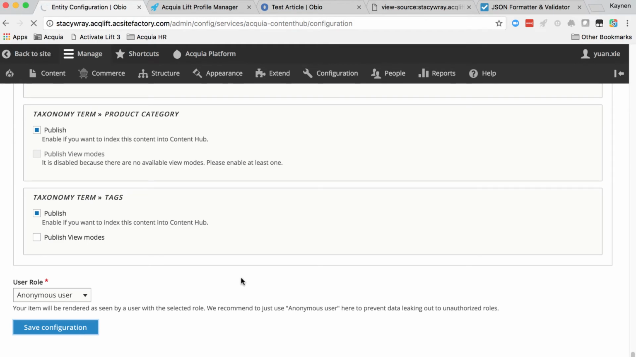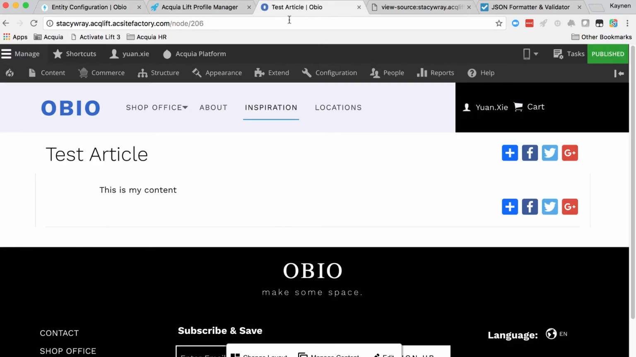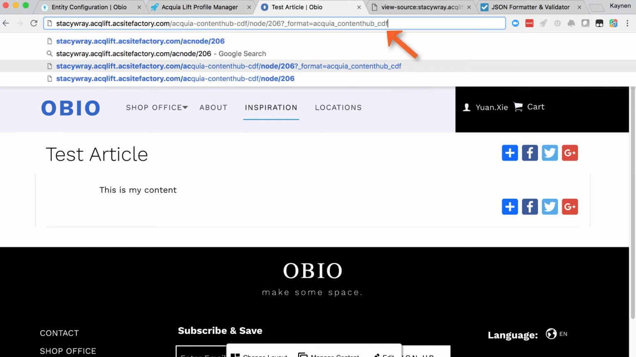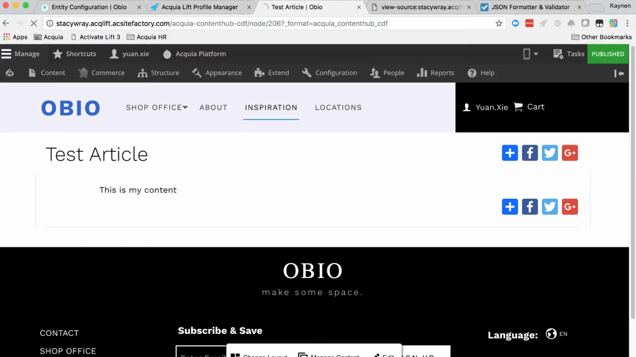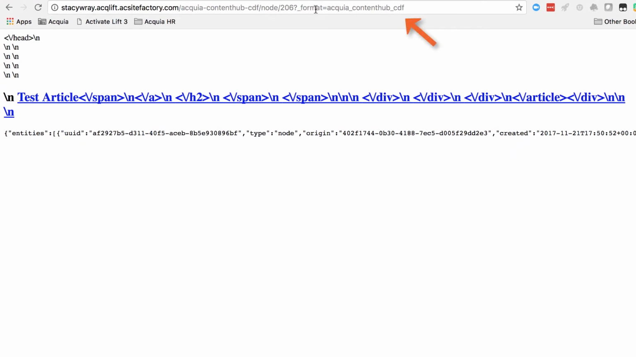The CDF of your entity exists on a route within Drupal, and like the webhook, needs to be accessible to anonymous users to work. CDF stands for Common Data Format and is an array representation of each of your entities stored in Content Hub. Any entity with a display mode will be available to use for personalization in Experience Builder.